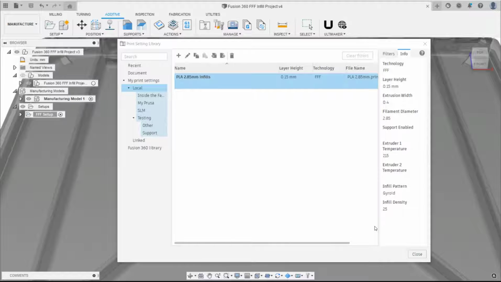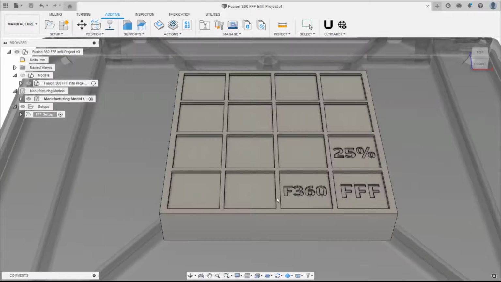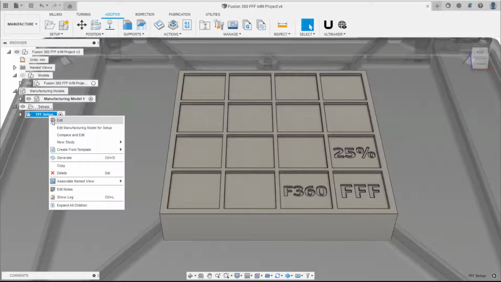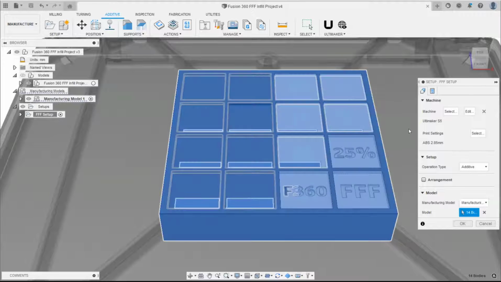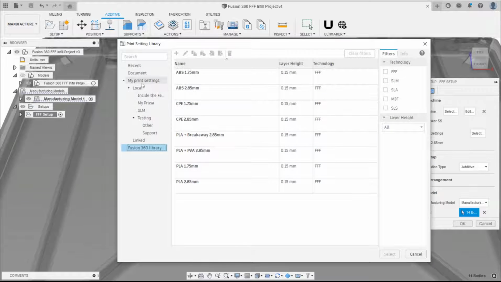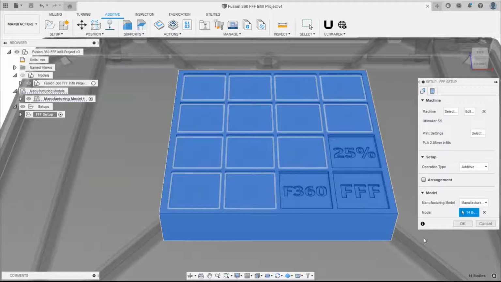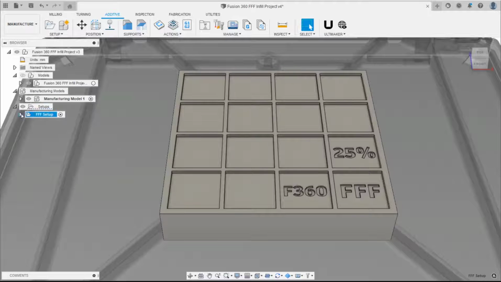Having created all the body presets, they now need to be assigned to the individual cube bodies on the print bed. First, edit the setup and select the print setting we have just created. Right-click on the print setting in the setup and select Assign Body Presets.